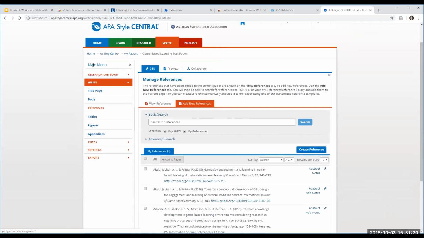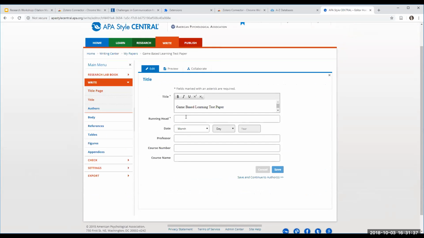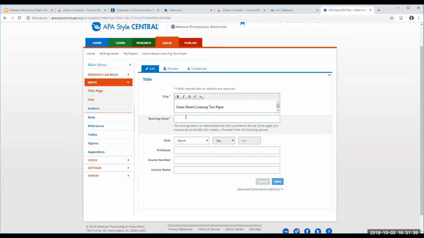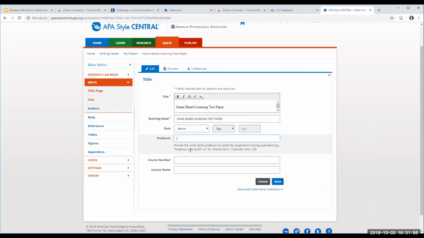So I can click in this navigation menu on the side. This is the navigation of my paper. So if I say title page, that would be my running head, and it's kind of telling me right here, abbreviated title that is printed at the top of the page of a manuscript. So that would be game-based learning test paper. And it's telling me character limit of 50, so I still have room if I wanted to make that longer. If I have a professor, we're going to say this is Cynthia Kane is my professor. And the course number might be ULA 100.